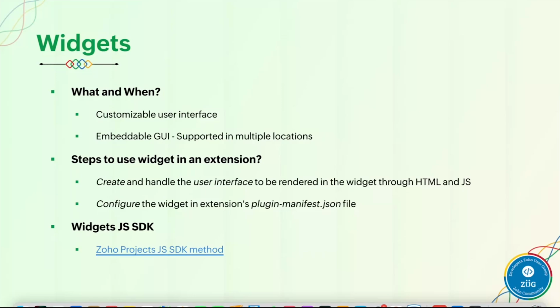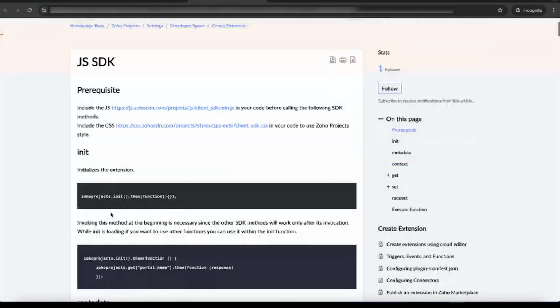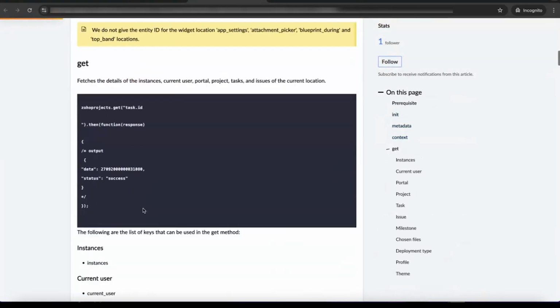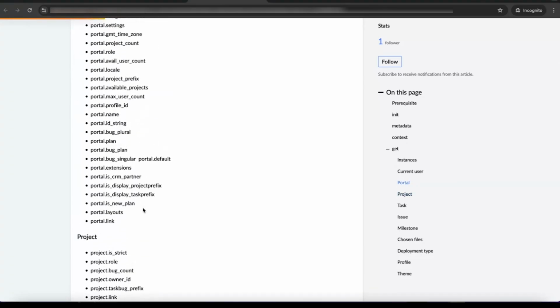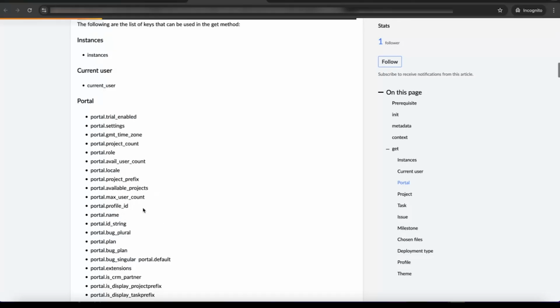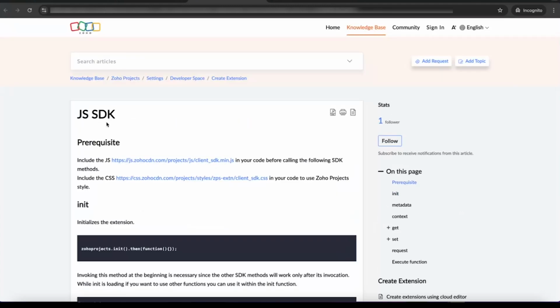So when it comes to widgets, Zoho Projects itself offers certain JS SDK methods. So let me enter into the documentation. These are the JS SDKs which are offered or supported by Zoho Projects to handle and manipulate data related to your Zoho Projects account. So let's say Zoho Projects has multiple modules like tasks, issues, milestones, and so on. If you want to get some data related to that or set some data to that, then Zoho Projects offers certain JS SDK methods for that.